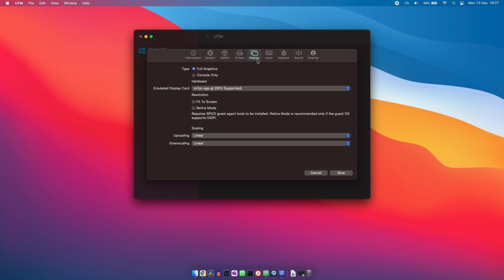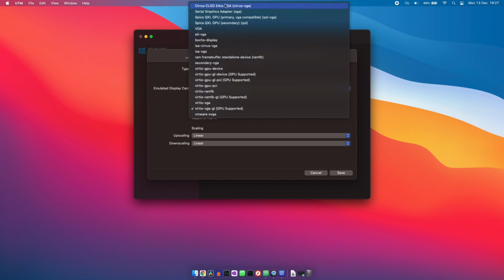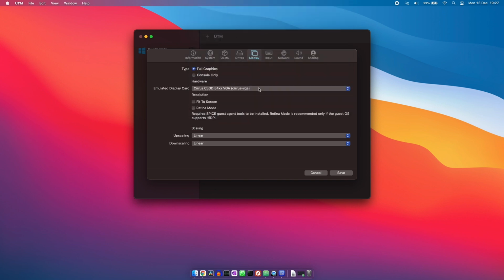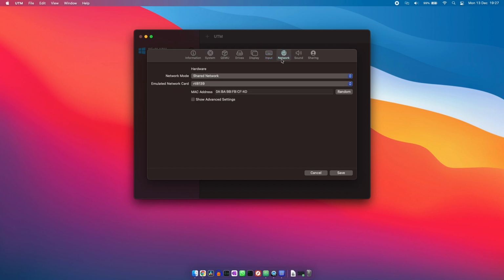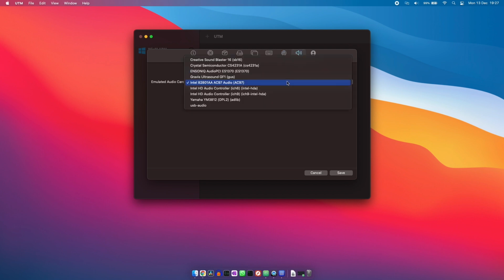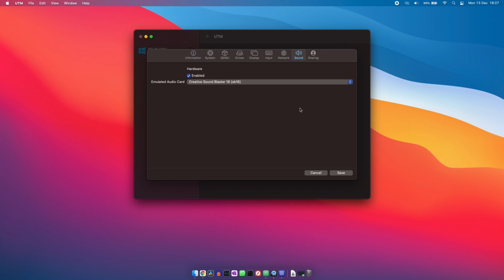In the Display tab, change the emulated display card to Series CLGD. In the Input tab, check the Legacy PS2 mode. The Networking tab can stay as is, and finally, in the Sound tab, change the emulated audio card to Creative Sound Blaster 16. Then click Save. This will create the VM.